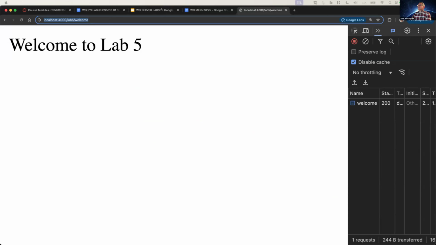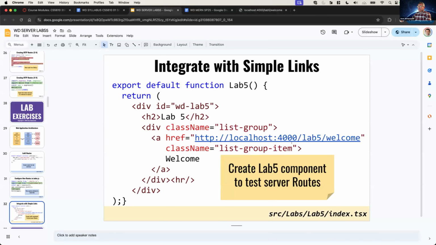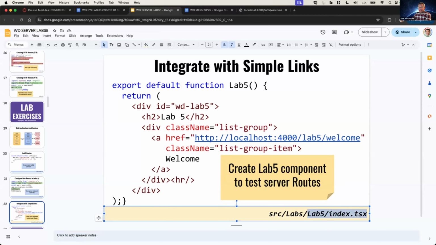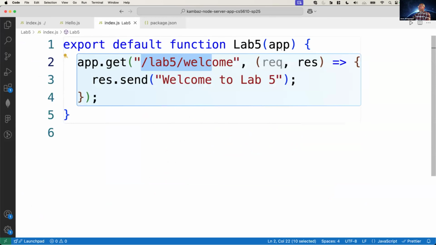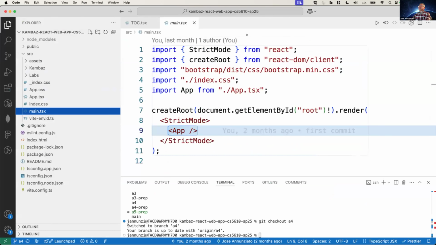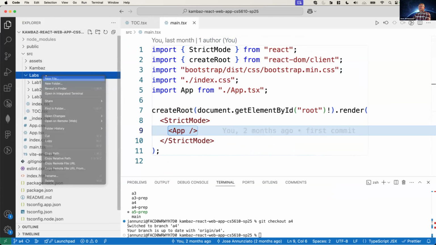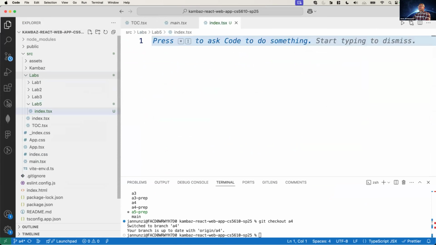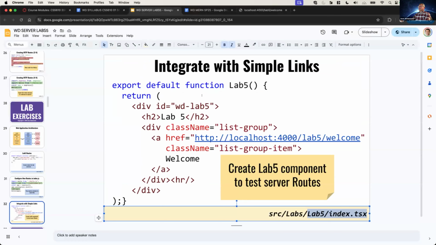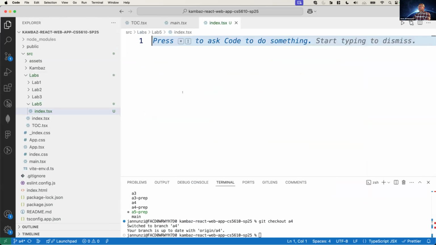Okay, so we can create a lab file. Notice the color coding. So this is a lab file index.tsx. That's the entry point into our labs in the React application. So let's see, we have here our Node application, and this is our React. So here's our labs. Let's create a new file, lab file index, and then we can create a hyperlink.